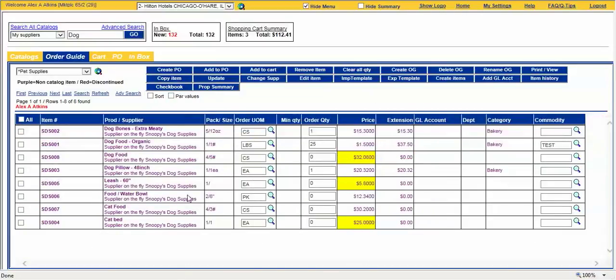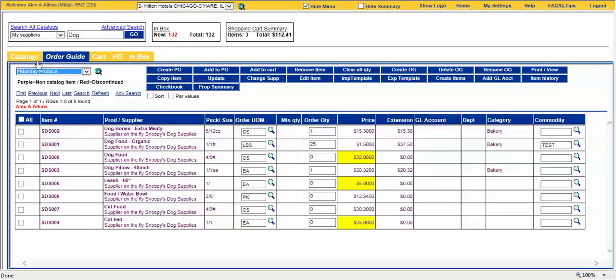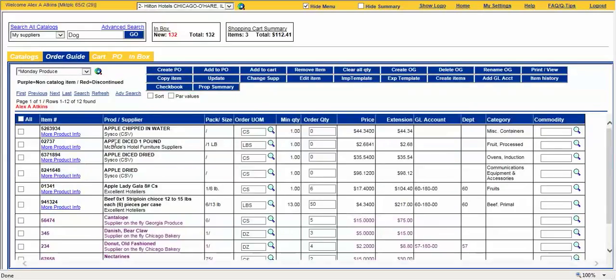Also, if you want to print this out maybe on a weekly basis or a monthly basis so that you can walk around and do your ordering from this. So maybe it's a produce order or something else. We can actually use a produce, let's look at this Monday produce order. Maybe we need to print this out and walk around.